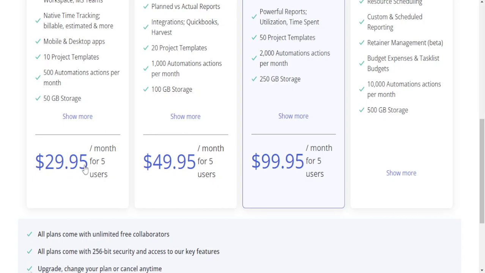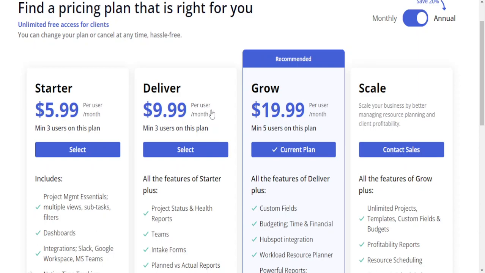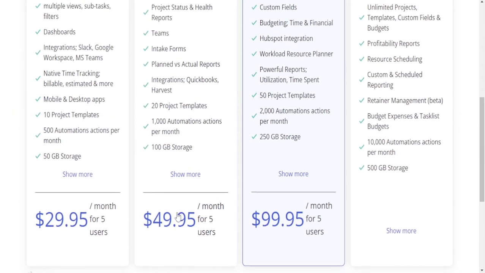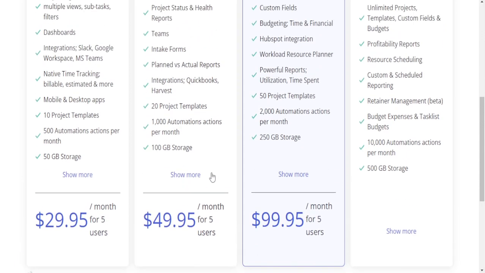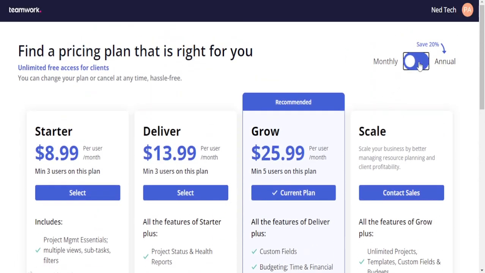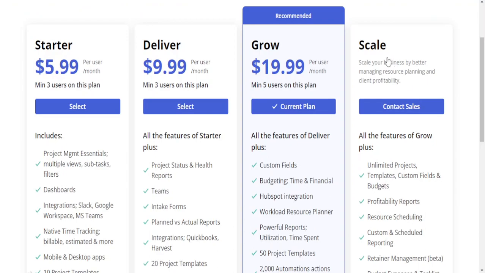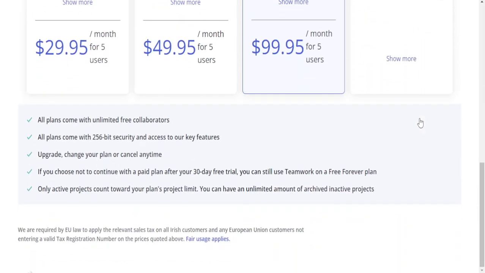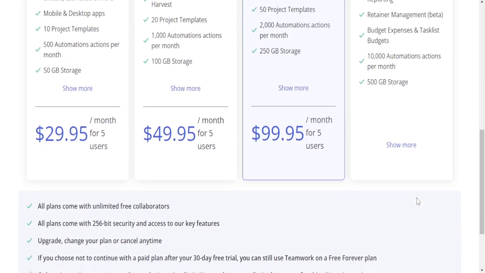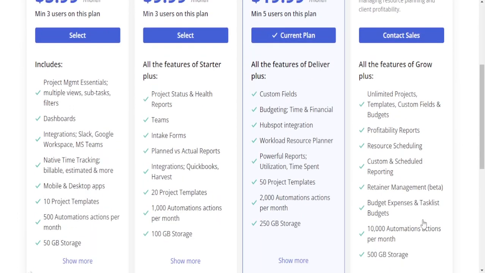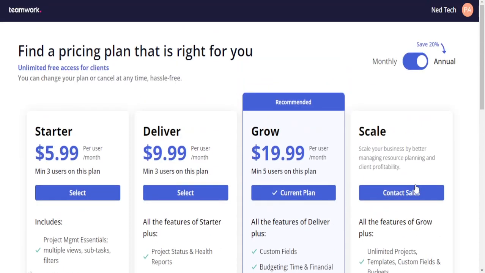It's $29.95. The deliver is $10 per person and $49.95 for 5 persons. We can also set it to monthly or annual, and we can also see that the scale subscription is the best one, because it has all these perks that the previous subscriptions have and more. But if you want to have this subscription, you have to contact the sales and talk to them for the fee.